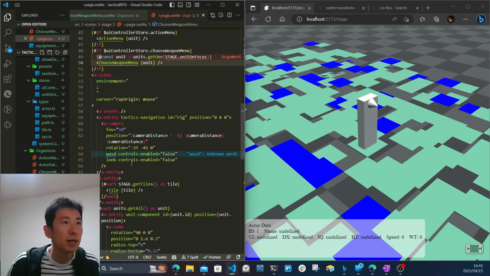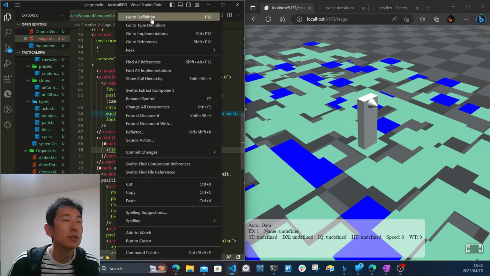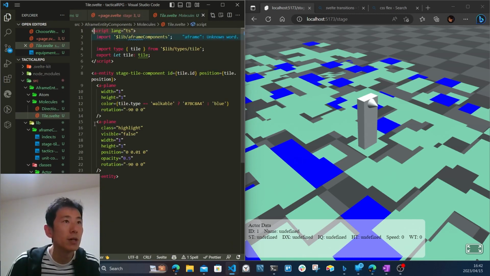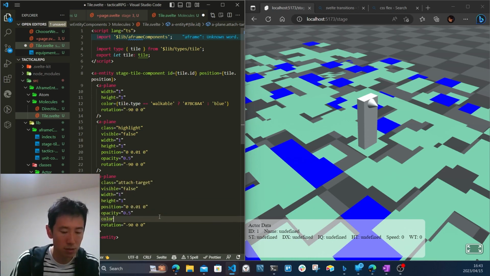Let's make another tile. Stage get tile. So go to tile component. The tile component would have another A-plane. It's very similar to this one, but it's a different color. And it's not class, it's an attack target. And it doesn't really specify the color. So color, I would just say red, and opacity 0.5.